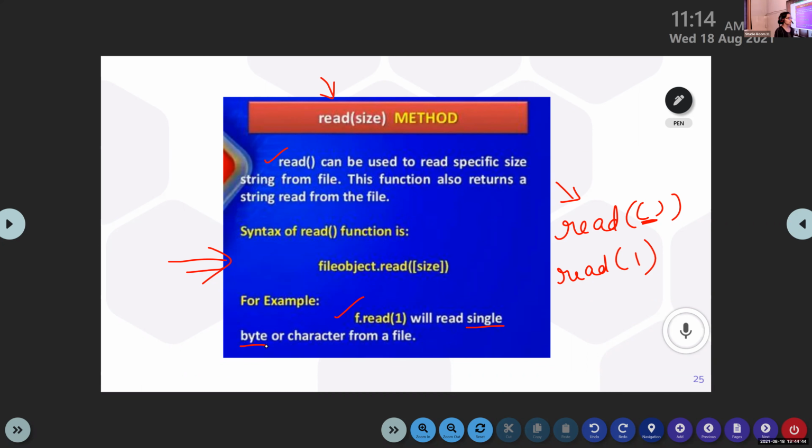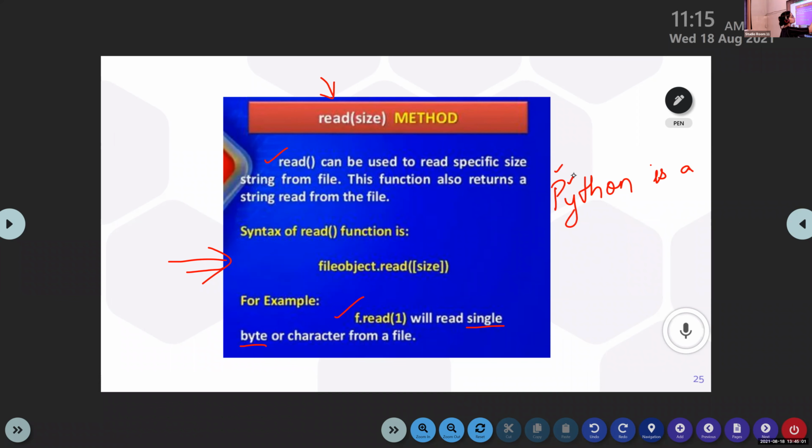Single character. What was the content of the file? It is Python, right? Python is a programming language. Okay. How many bytes are there here? 1, 2, 3, 4, 5, 6, 7, 8, 9, 10, 11. Is that clear? This is how it has been counted.